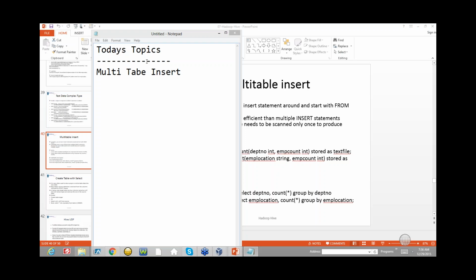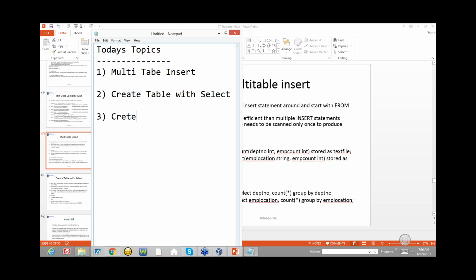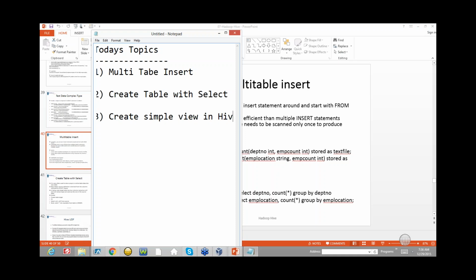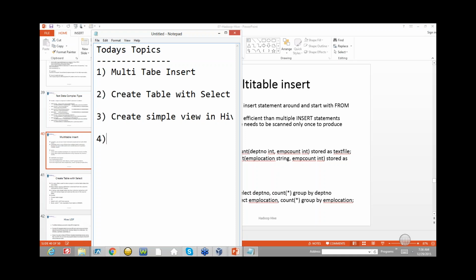Yeah, basically today's topics now start with multi-table insert. And this was a very simple thing, create table with select. Some creating views. Just to know that you have a feature like creating the view, just create a simple view. Right, and the probably the primary one is the UDFs, Hive UDFs.